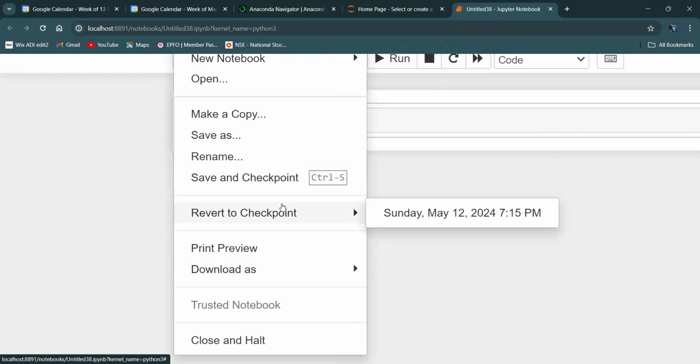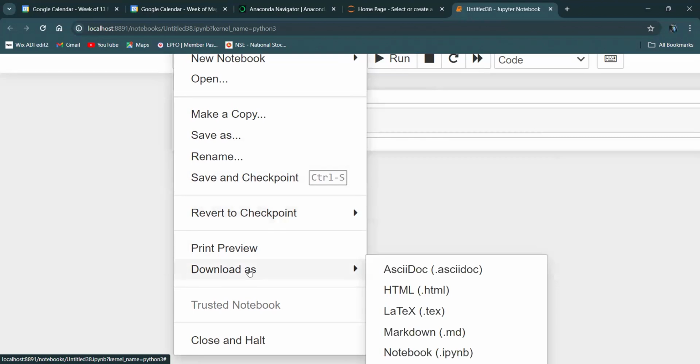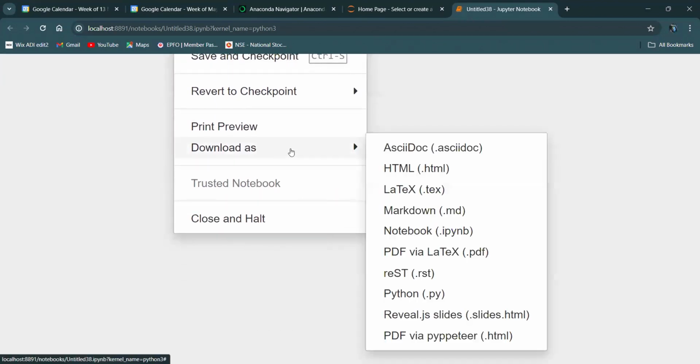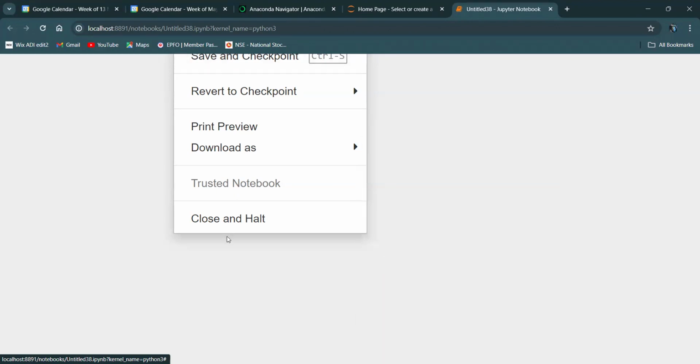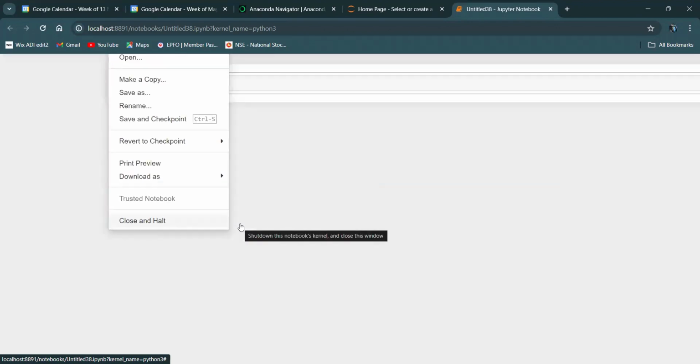This is the first time when I open this notebook, and the download as, please remember, you have to download either in this notebook or with this Python. Only these two options are available for us to download. I mean, other options also you can download, but that is not possible to view the code. You cannot work on the code again. So either go with the notebook or go with the Python. Next, if you want to close it, you can just close this.